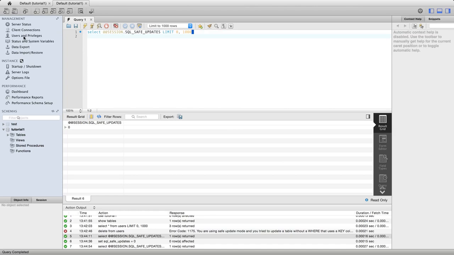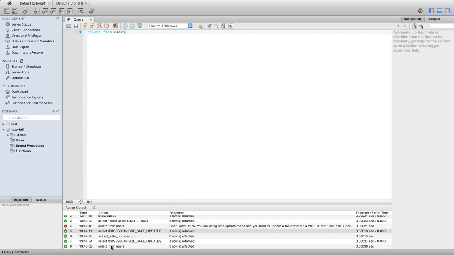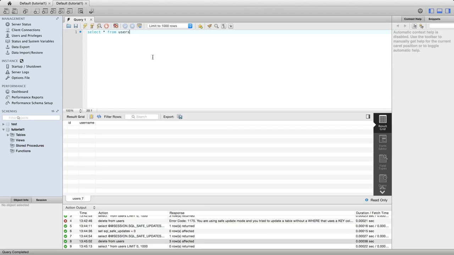And now, finally, we can do delete from users. Run that. So we see now that it executed fine. You can see that in the lower pane. And if we do select star from users, then we see there's nothing in it now.